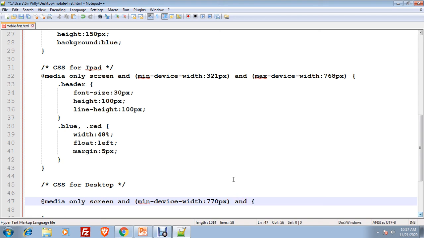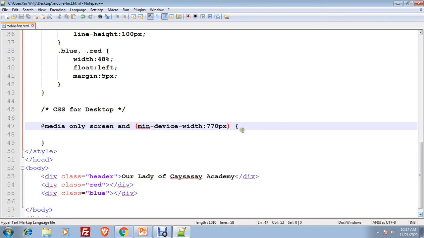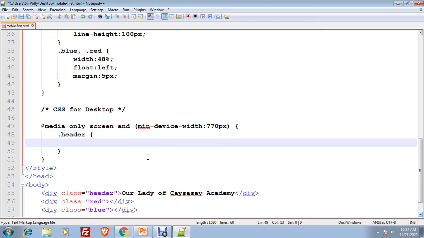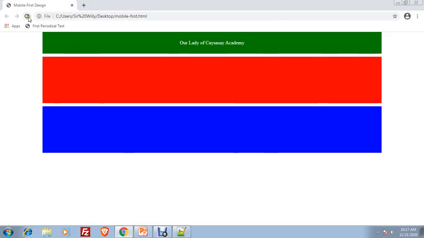Yan. And, ano ba yung target natin? Now, kung wala kang target na maximum width, pwede nang walang maximum width. Pero kung may target ka pa rin na maximum width, lagyan mo ng maximum width. In this case, wala naman tayong target na maximum width. So, pwede nating min device 770. Then, dito, lagyan muna natin yung ating dot header. Palakihin lang natin yung font size niya. Ibalik natin sa 40 pixels na katulad kanina.